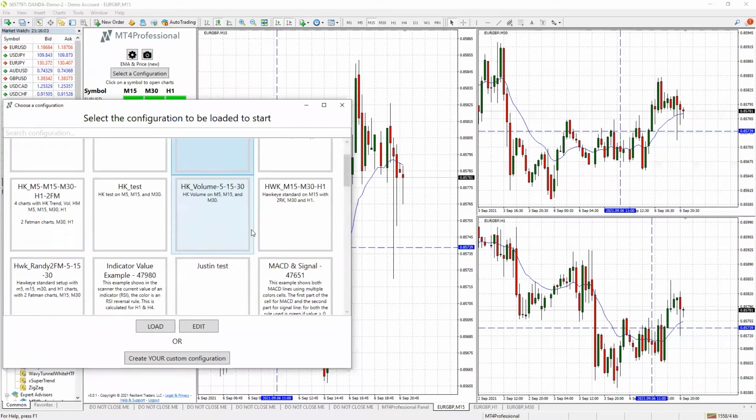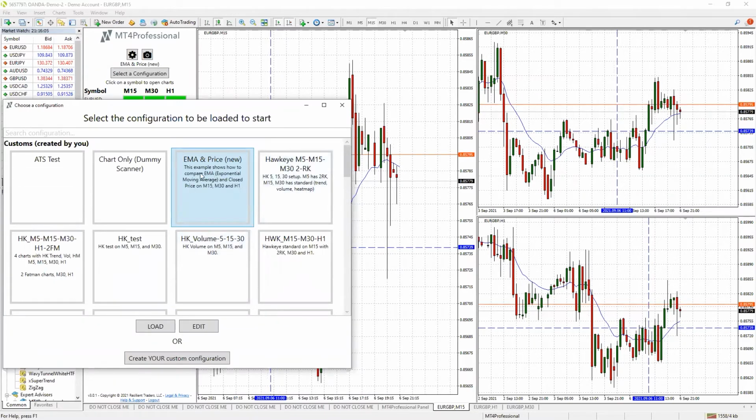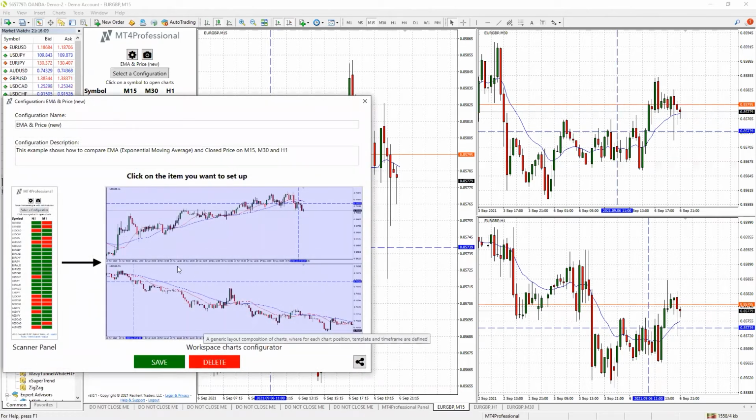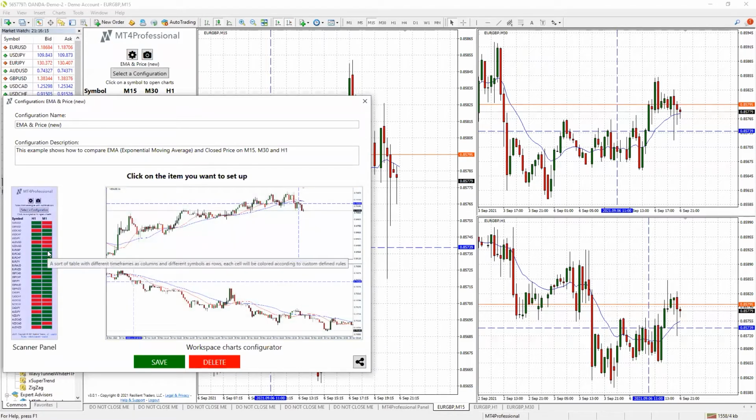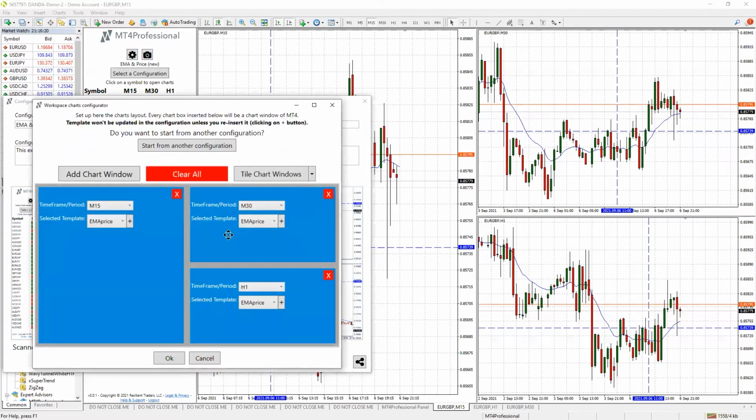So let's go back to my setups and configuration. I'm currently on EMA and price. Let me edit that and show you what I'm looking at. Over on the right, you can see the configuration panel for the charts. And over on the left is the configuration panel for the scanner and the symbol list. Let's start off with the charts.